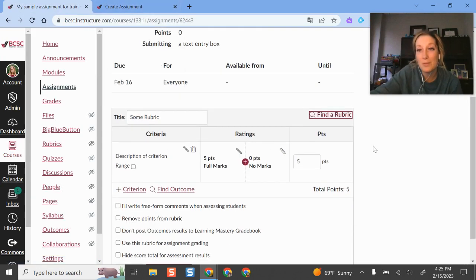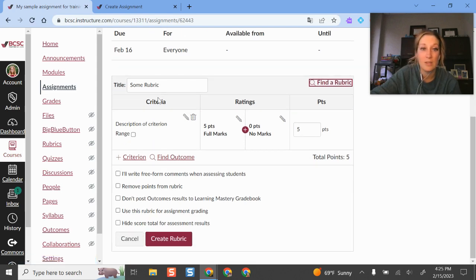If I already built a rubric, I can apply it here as well. If I want to select it, I can do find rubric and it pulls any rubric I've made. And I can also import them into this course if they exist in other courses. So you need to give it a title. So we're going to say this is my vocab rubric February.